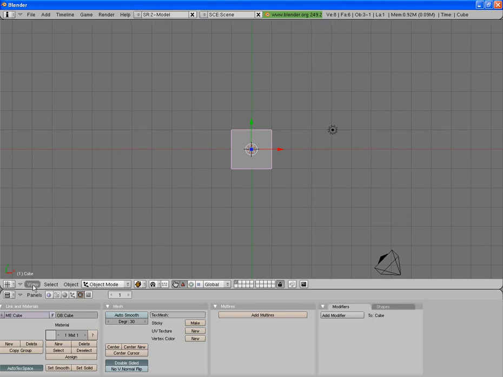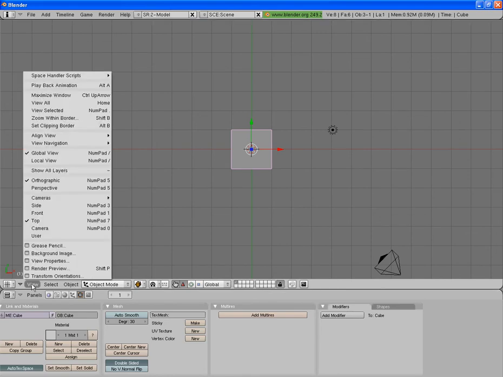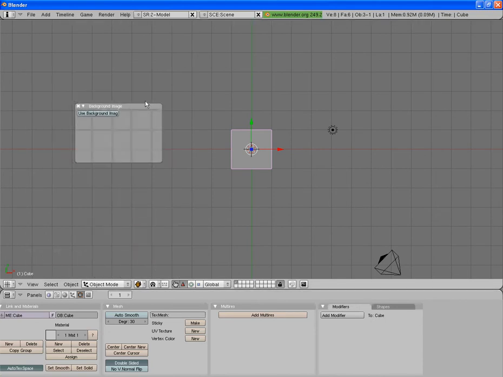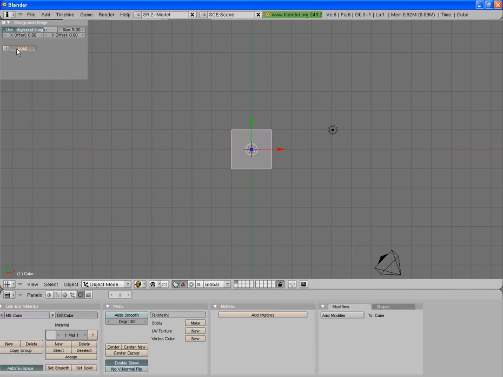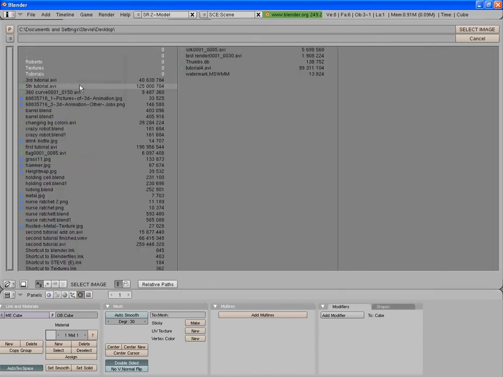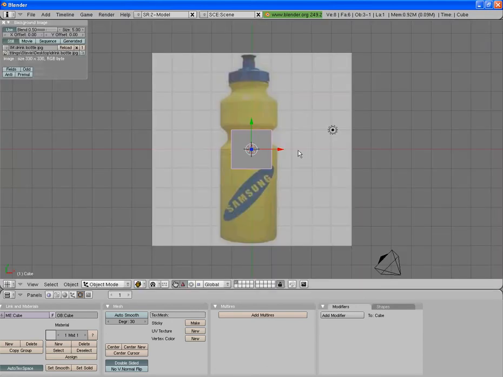So you want to click View down the bottom here and select Background Image. Now this pops up, which you can move anywhere you want. I'll just put it in the top left hand corner. You want to go Use Background Image, Load, then it brings up the area where you select your image. So you're going to go to Desktop and find Drink Bottle and select Image. Now you're given this image.